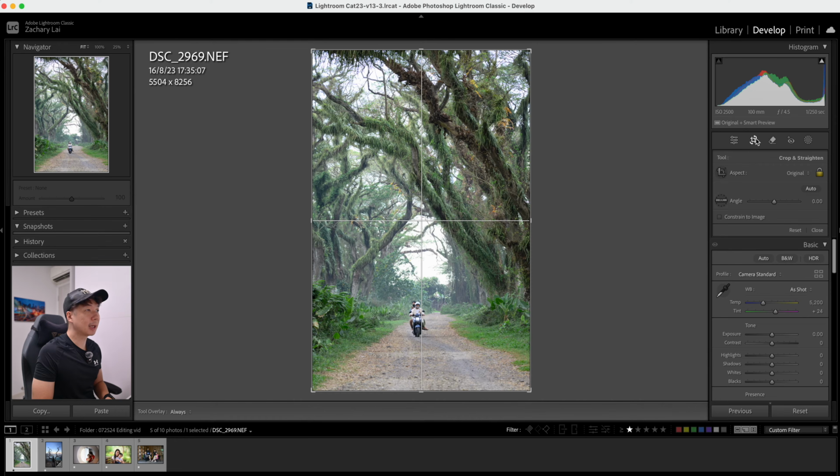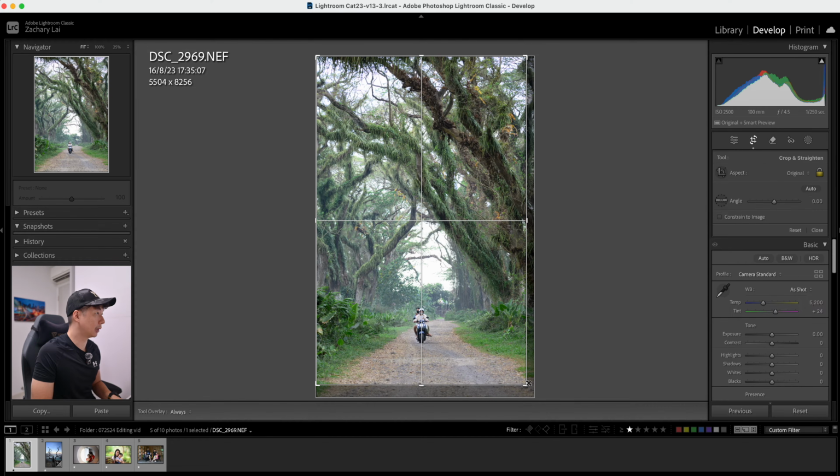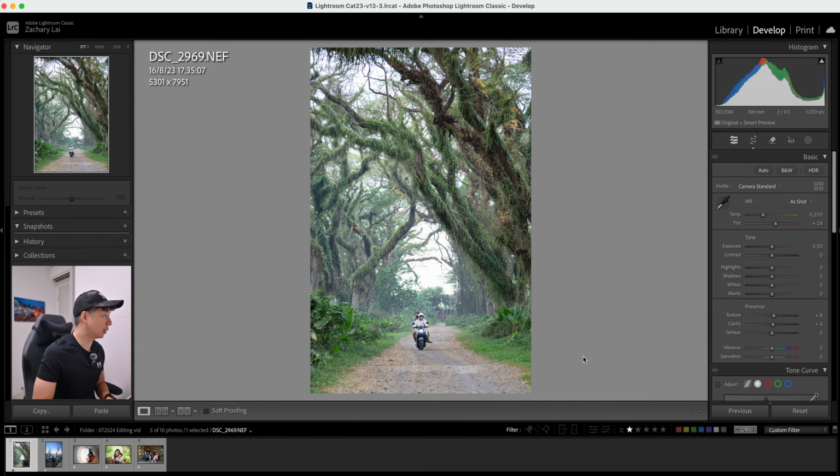So usually I like to leave the cropping process right to the end, but in this case you can see here that the motorcycle is just slightly off center, and it really bugs me a little bit. So I'm gonna go ahead and just crop the image so that the motorcycle is right in the middle first. That's the first thing that I am going to do.